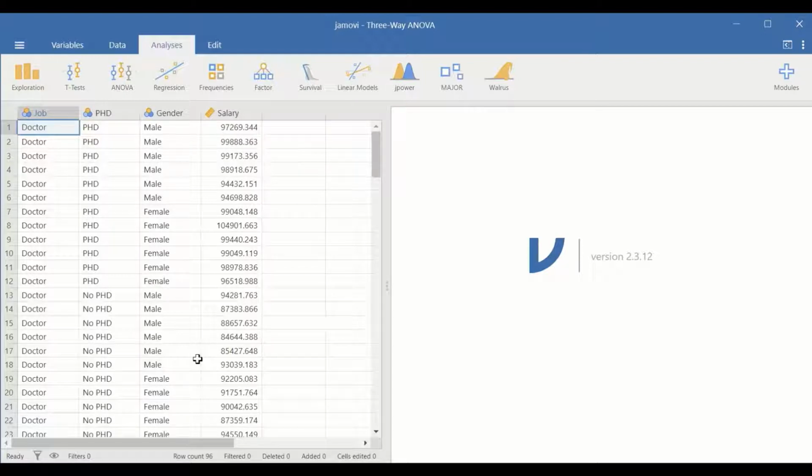Whether the job factor and the PhD factor can interact to have an effect on the salary earned, or whether the job factor and the gender factor have an effect on the salary, or the PhD factor and the gender factor have an effect on the salary, or whether the 3 factors, PhD, job, and gender, can impact the salary earned. So to do the test, 7 null hypotheses will be generated.